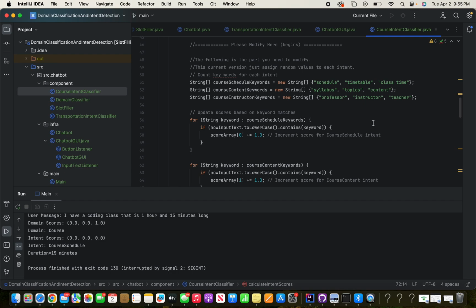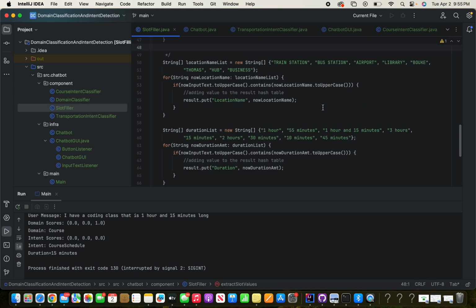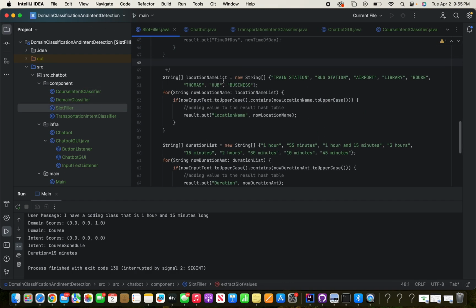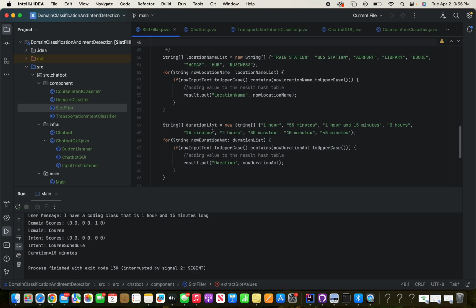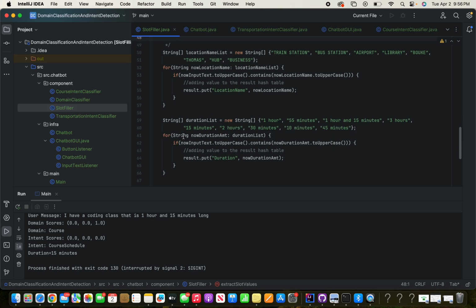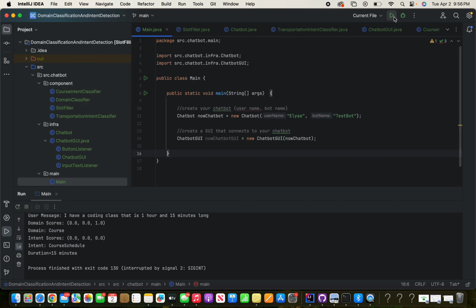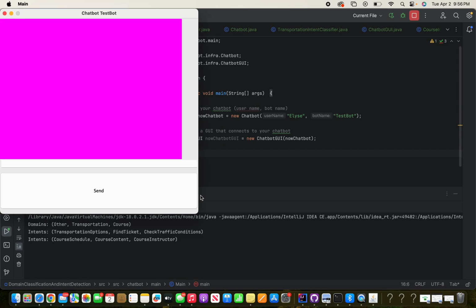And then for my slot fillers, I wanted to make them apply for both. So I did location name and then duration here. So let's run this code and go over to the main. I originally had the intents random, and that was not guaranteeing the right intents, but I corrected that, which I'll show you in the code.